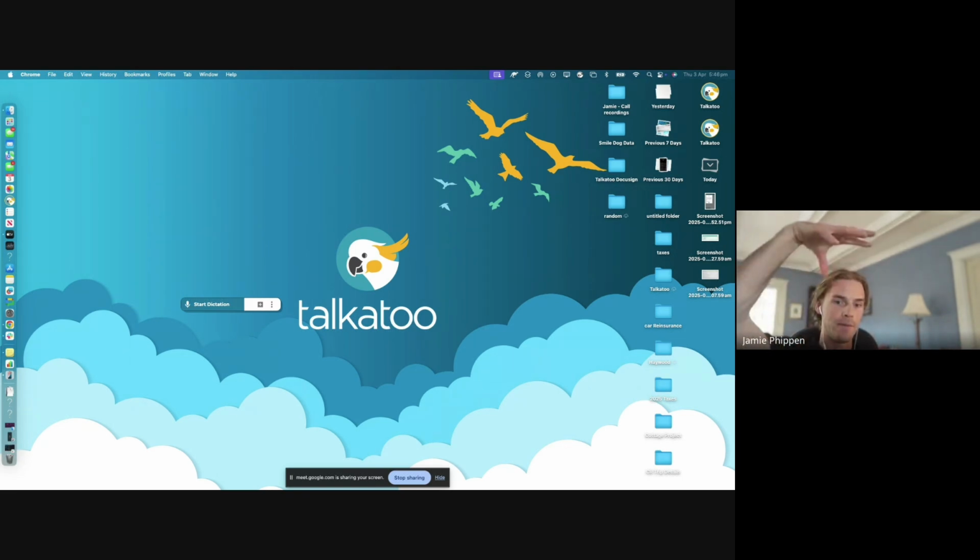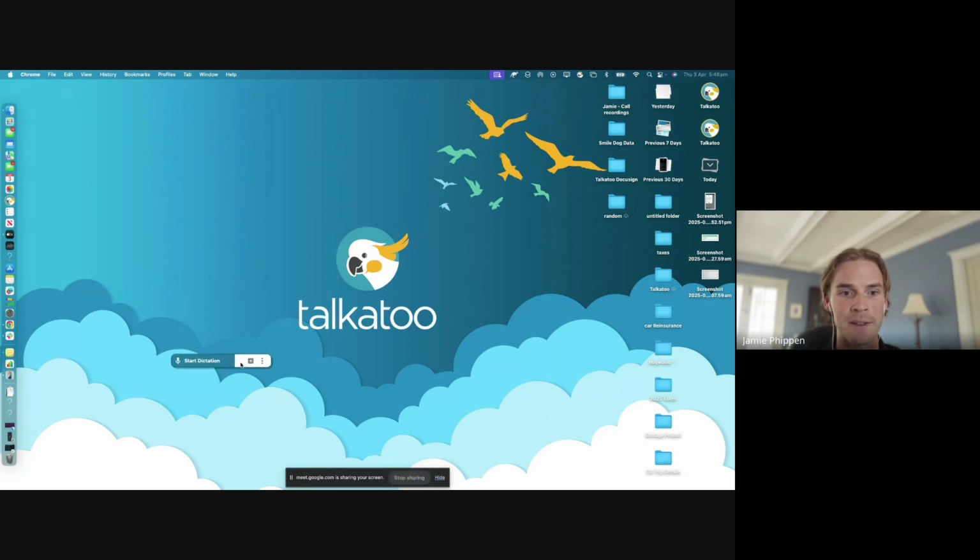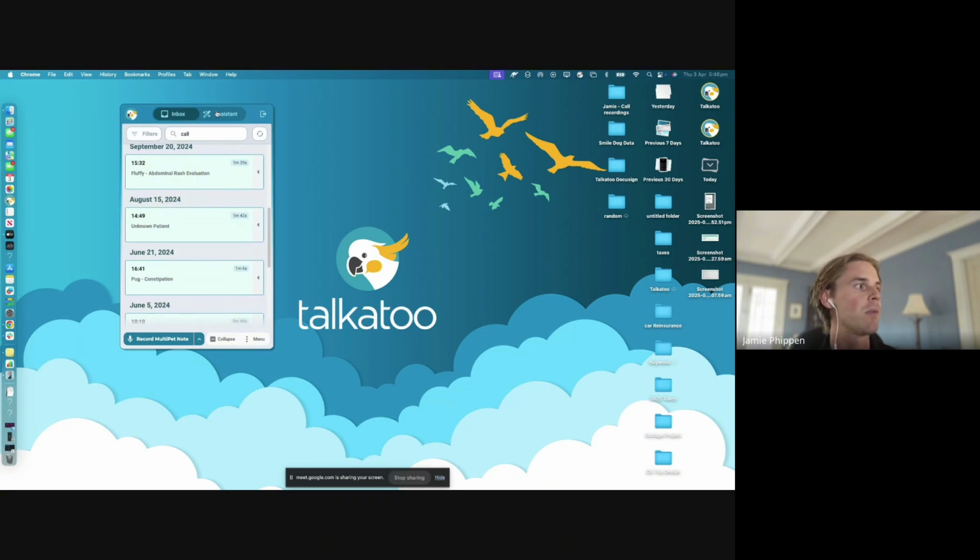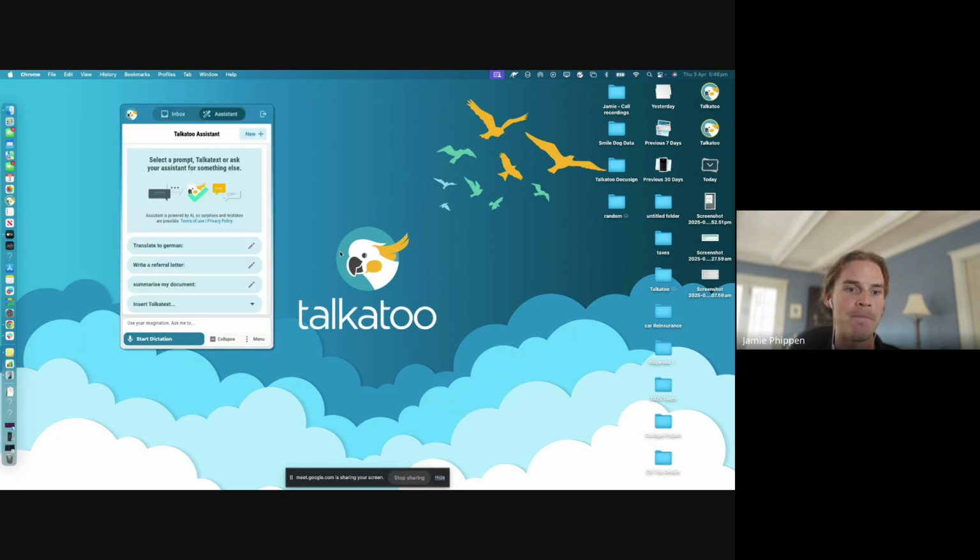So when you get the notes from Talkatoo back and you want to change them a bit, maybe you do the work there. And that would be a great time to leverage the assistant mode of Talkatoo, which is on your desktop. If you expand your desktop app and swap to the assistant mode, this is a great place to make edits to existing notes.